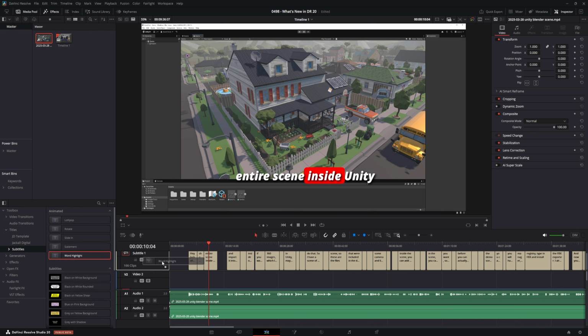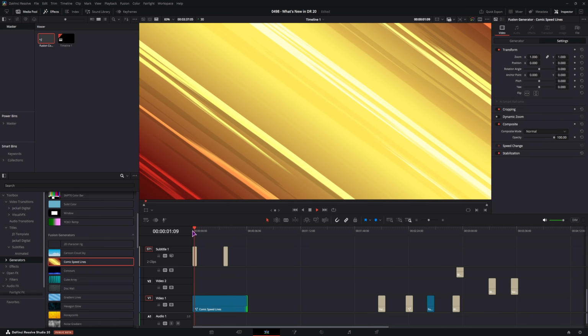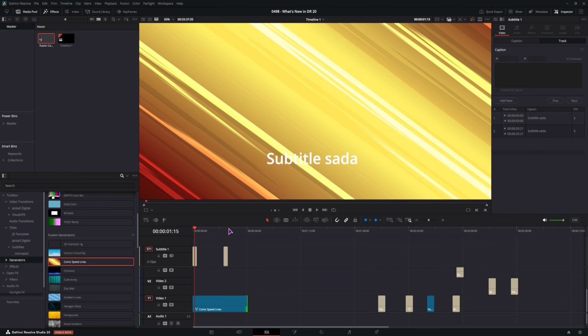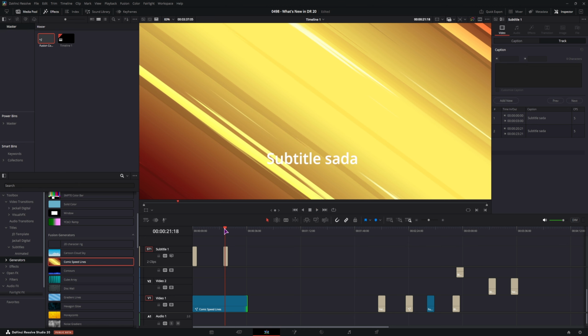I believe this last one, the word highlight, might be an effect that everyone would want. Maybe not. I was expecting to see an effect that is similar to what you see in, let's say, TikTok videos. But no subtitles. But if I remove, so not disable, but actually remove, then I do see the subtitles.